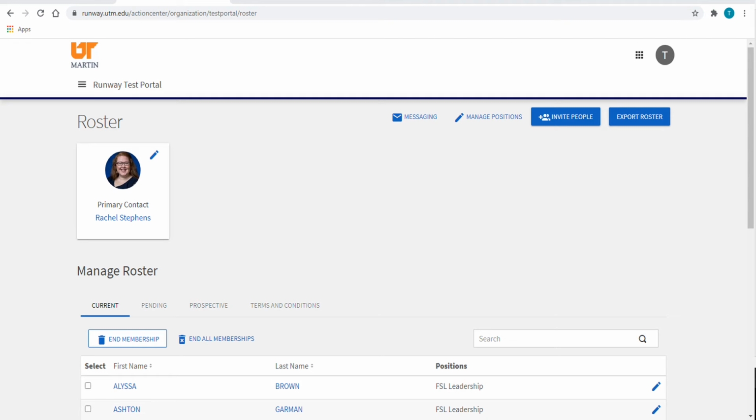To edit the position someone holds is easy too. If you were changing someone to an officer, click on the pencil icon all the way to the right of their name. Then pick the position that you are changing them to. Make sure to change the old officers too. All you have to do is click the pencil icon by their name and uncheck the position that they were in.